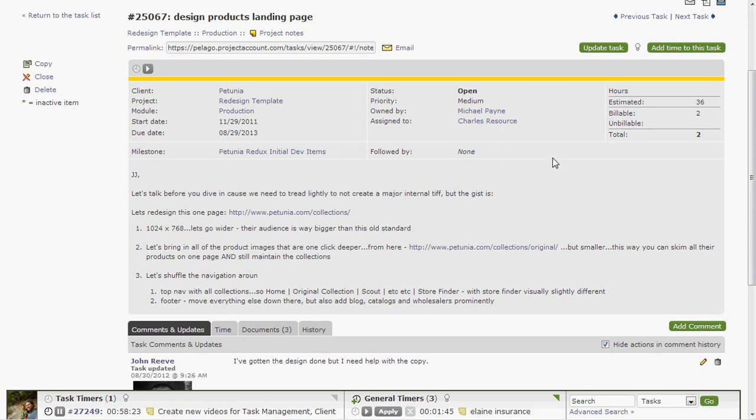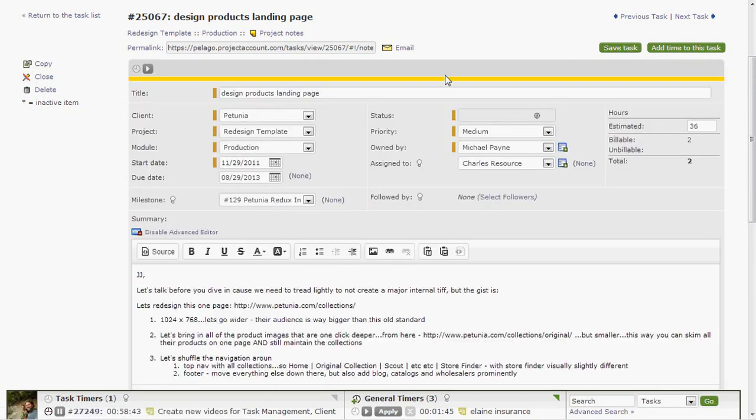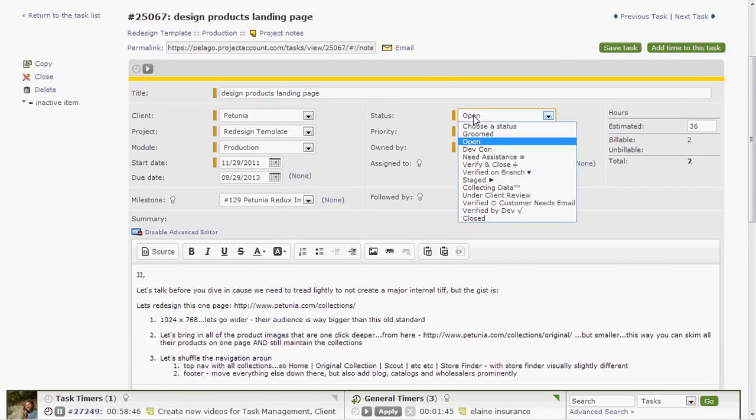And it's helpful to mention that Intervals comes from a ticketing system and workflow background. So if you're expecting simple to-dos, that's not what Intervals is about. Intervals is built to have a task go through a lifespan. So a lot of times a task will change status multiple times. So maybe it starts out as open, then somebody works on it. They set it to verify and close, which is a very common status.